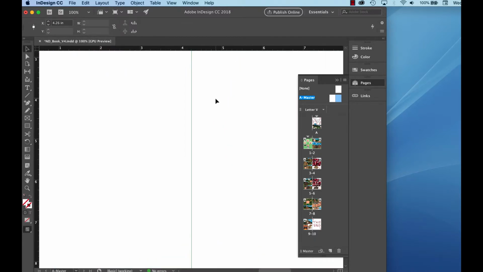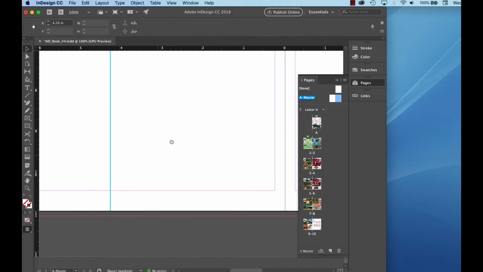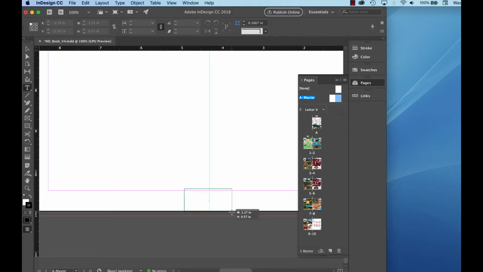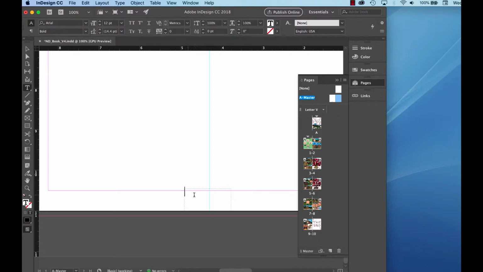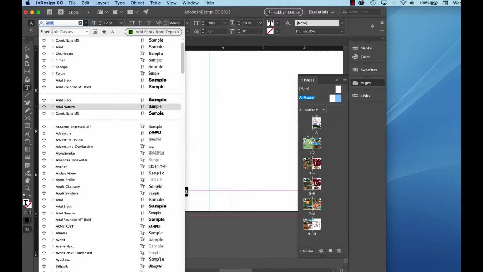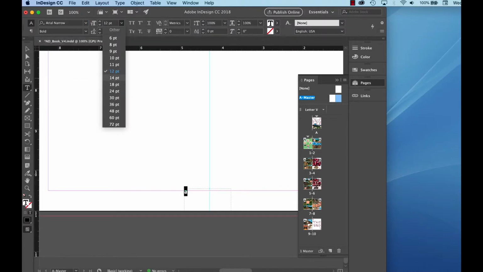We want to zoom in, and right here at the bottom, use the type tool and just type anything that you need. I'm just going to do a lowercase a. While I'm here, I'm going to highlight that A. I'm going to make sure it's Arial. I'm going to do the Arial narrow, but you can leave it as Arial as well. We're going to change it to 14, and we're going to leave it at bold.